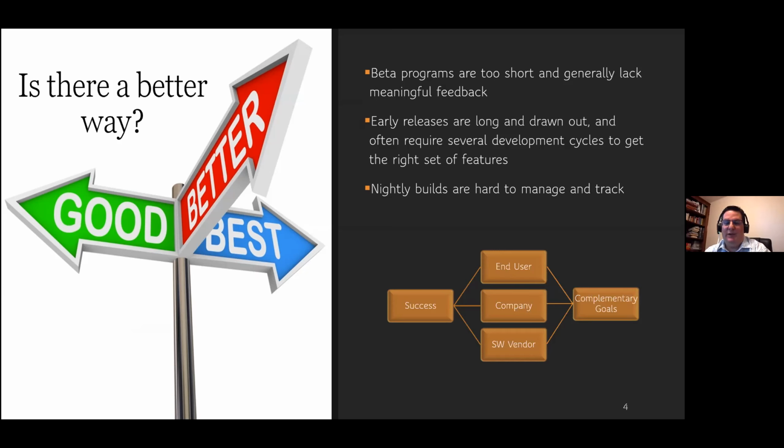But is there a better way to engage? Is there a better way to align the end user, the company for which they work, and the software vendor with these complementary goals? And the truth is that we do have complementary goals.